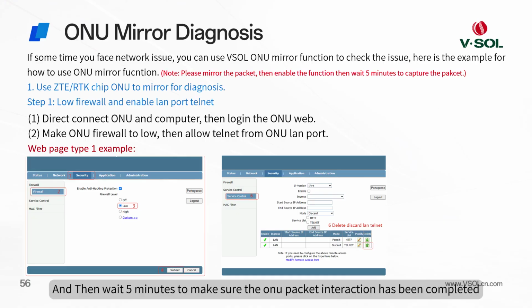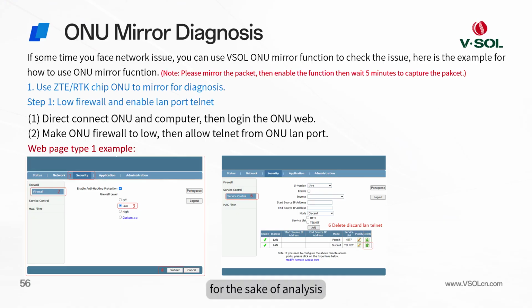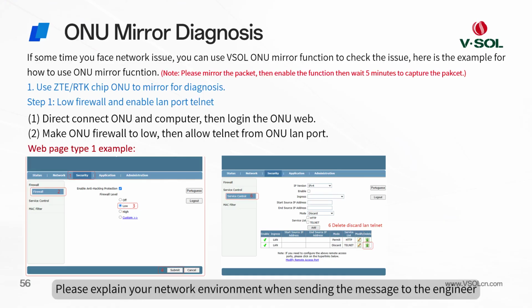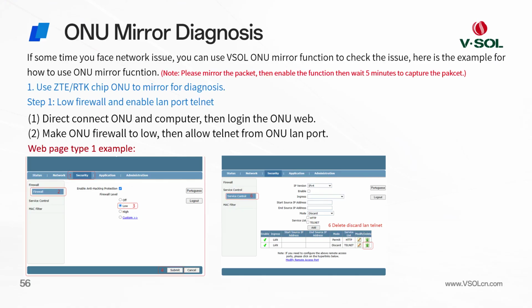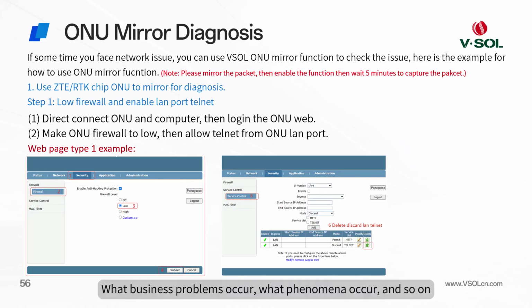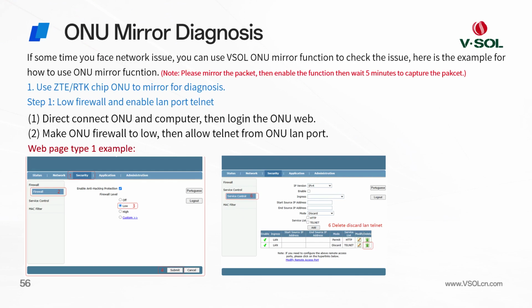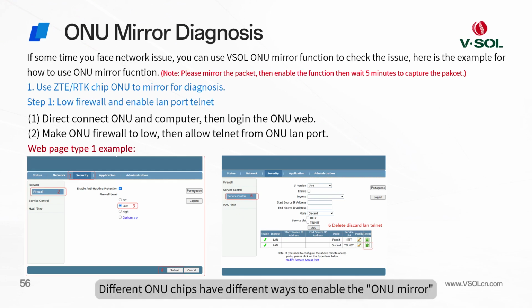For the sake of analysis, please explain your network environment when sending the message to the engineer. For example, the IP/MAC of the ONU, the IP of the server, what business problems occur, what phenomena occur, and so on. Different ONU chips have different ways to enable the ONU mirror. Please consult the sales staff for specific ONU chip models. For ZTE or RTK chip ONU, we need to enable it by commands.